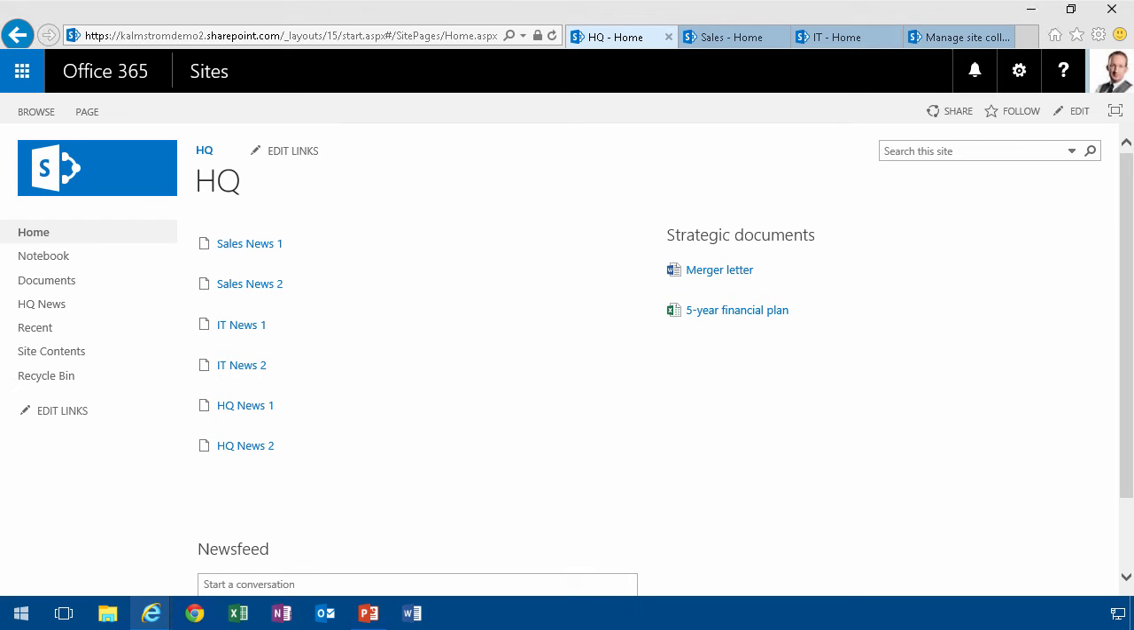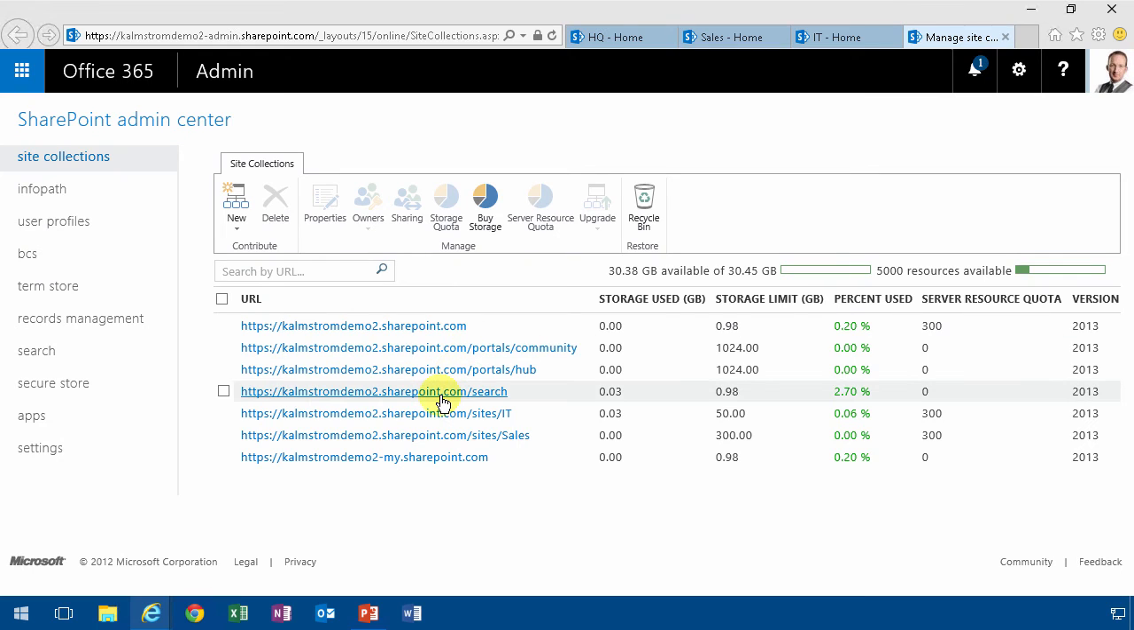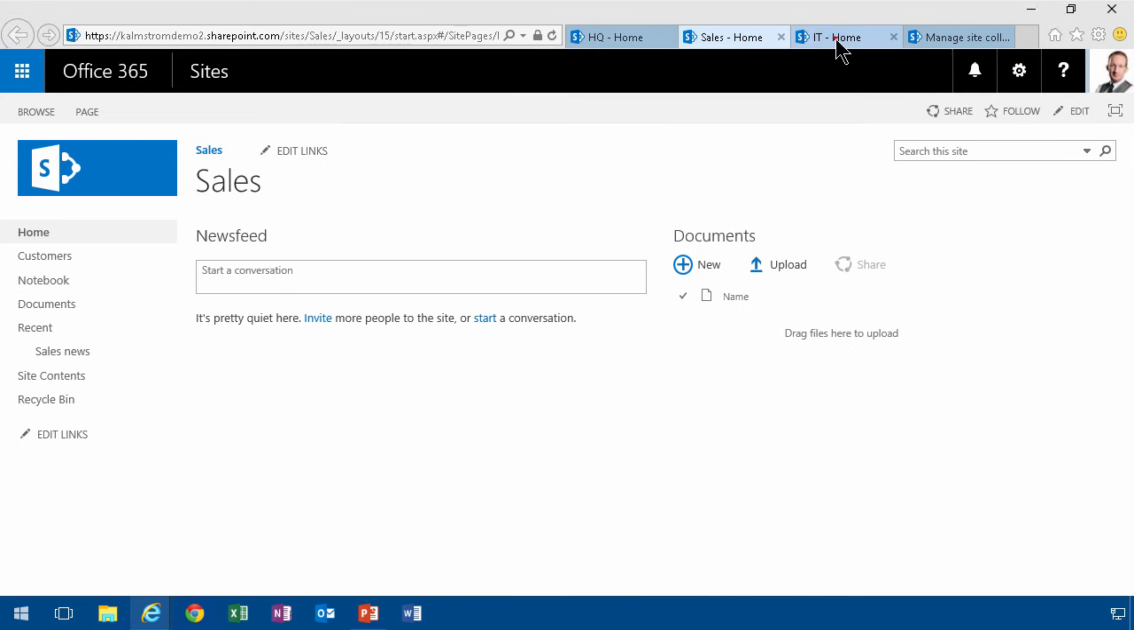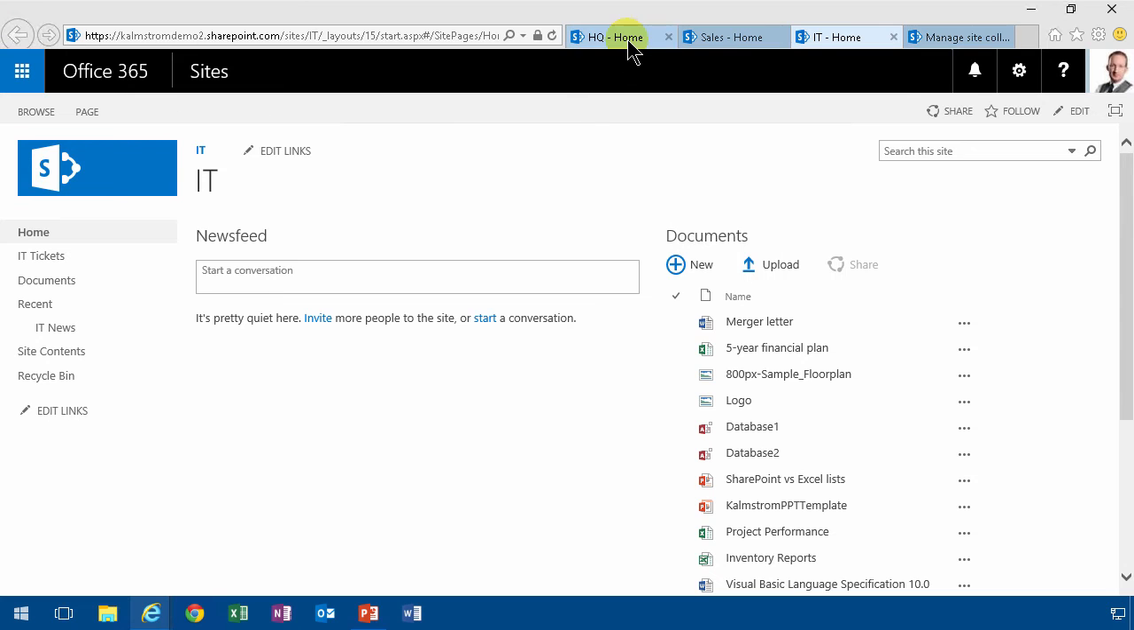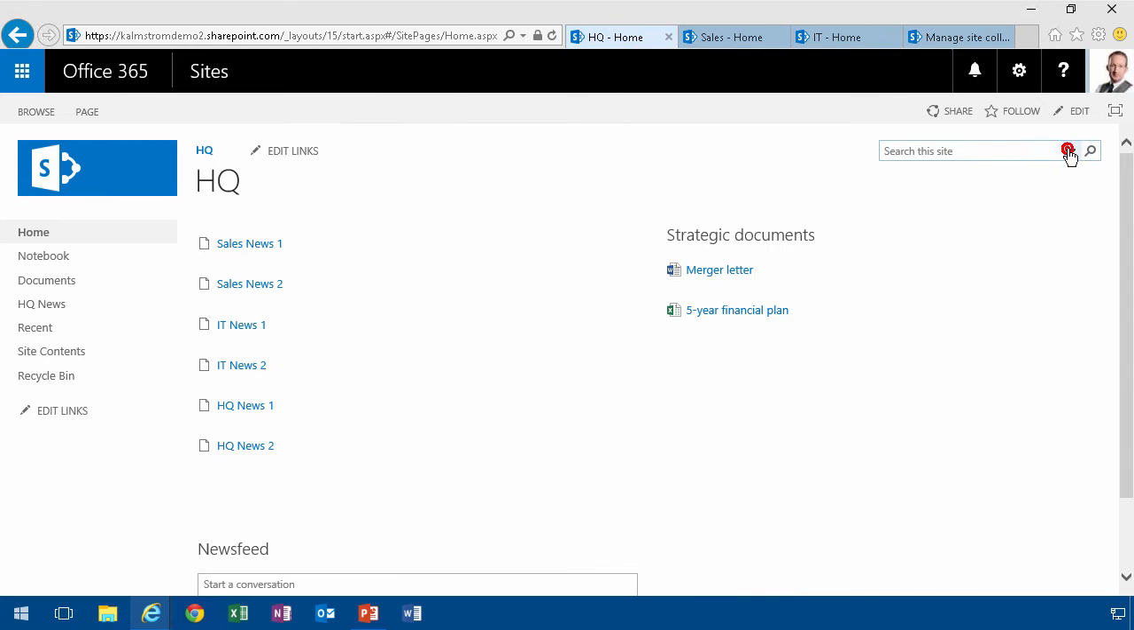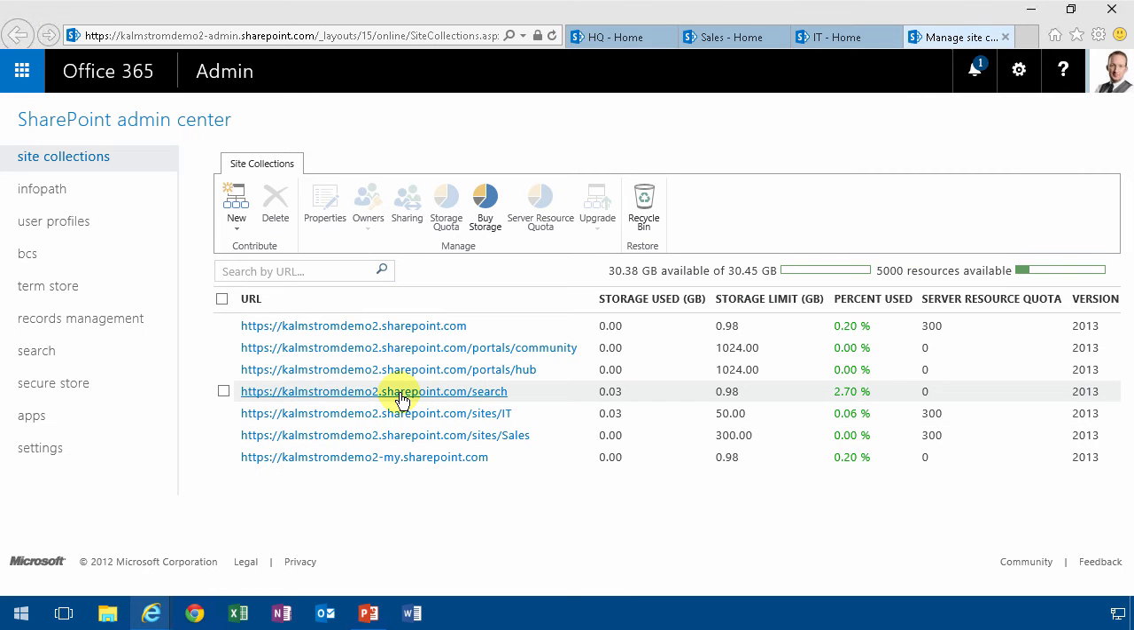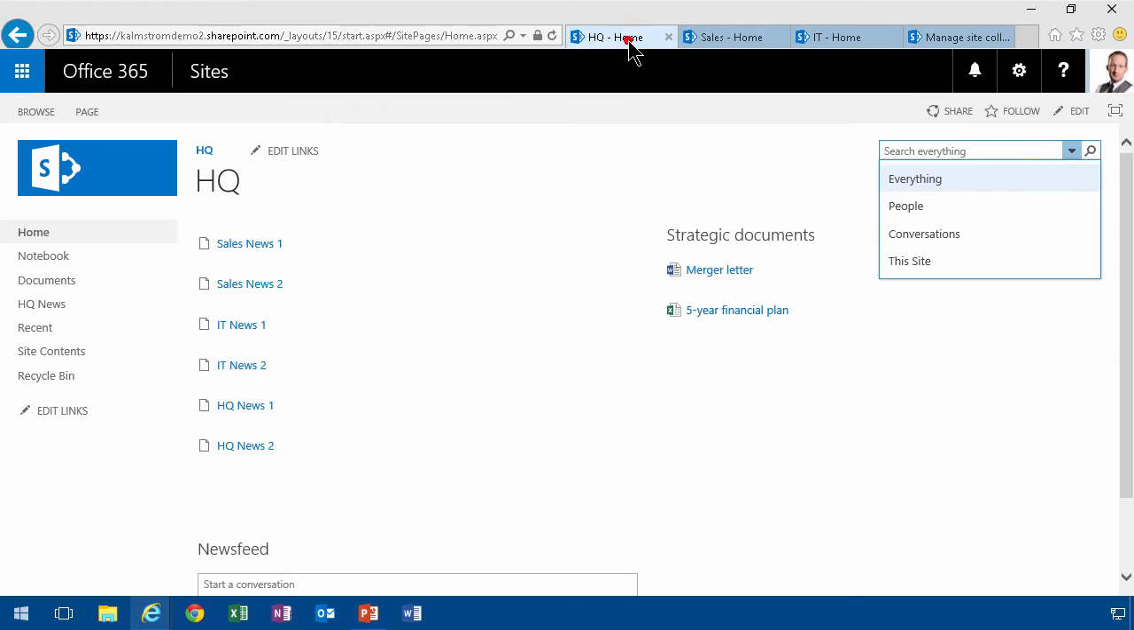In this demonstration, I'll talk to you about search centers. When you create your new Office 365 tenancy, there is a search site collection created by default, and each of your subsequent site collections that you create will get connected to that. So whenever you search for everything, that sends you over to that search site collection. So that's how it works by default.